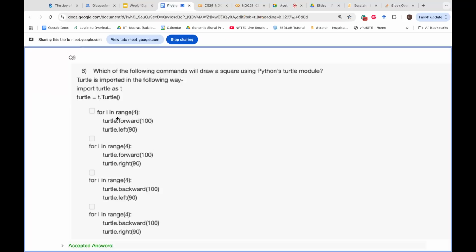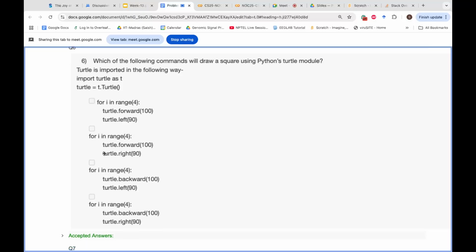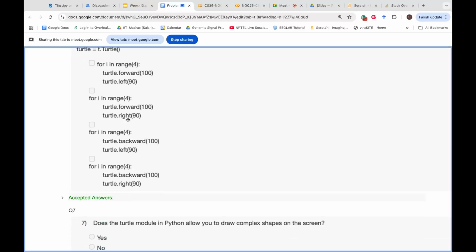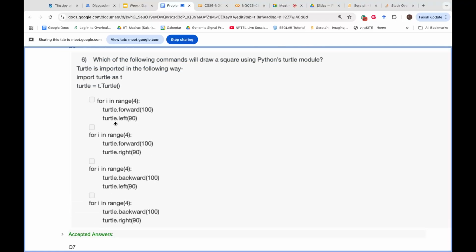Okay, let us quickly discuss. Turtle forward 100 will move the turtle forward by 100 steps. Turtle left is like doing an anti-clockwise movement by 90 degrees. And then this is happening 4 times, so this is going to make a square. Turtle forward 100 and turtle right 90 is also going to do the same job.